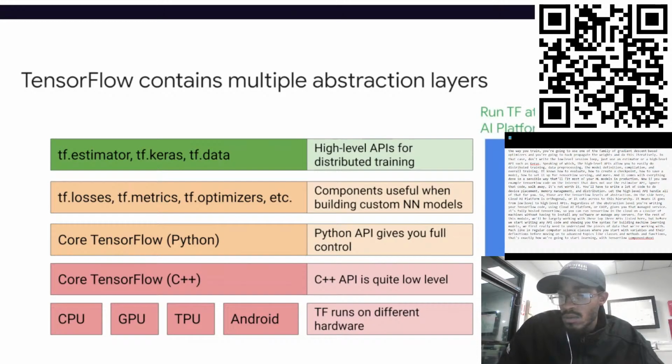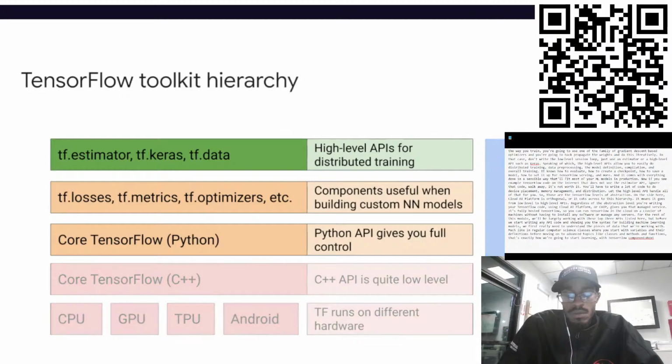So, those are the TensorFlow levels of abstraction. On the side here, Cloud AI Platform is orthogonal, or it cuts across this hierarchy. That means it goes from low-level to high-level APIs. Regardless of the abstraction level you're writing your TensorFlow code, using Cloud AI Platform, or CAIP, gives you that managed service. It's fully hosted TensorFlow. So you can run TensorFlow on the cloud, on a cluster of machines, without having to install any software or manage any servers. For the rest of this module, we'll be largely working with these top 3 APIs listed here.